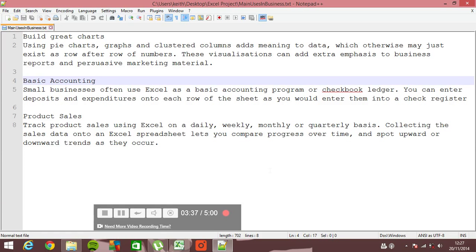Excel can be used to build great charts, making data more visually pleasing for others viewing it. Using pie charts, graphs and cluster columns adds meaning to data which otherwise may just exist as row after row of numbers. These visualizations can add extra emphasis to business reports and persuasive marketing material.